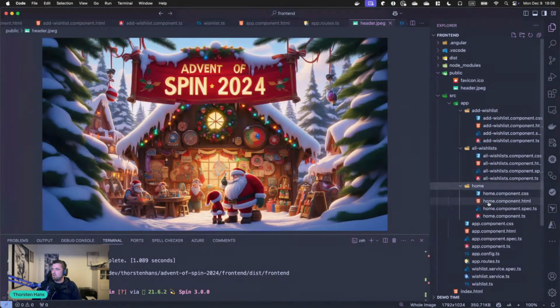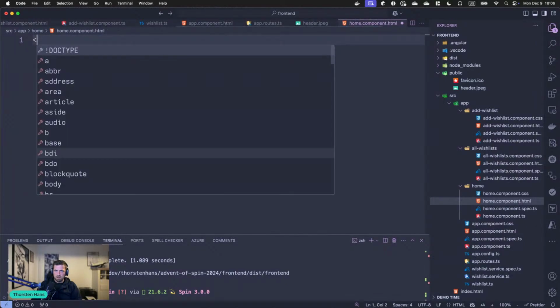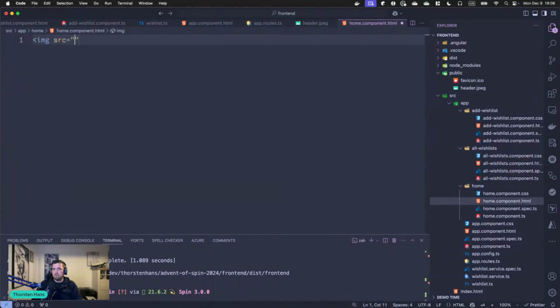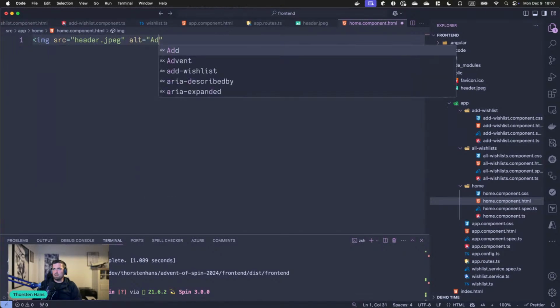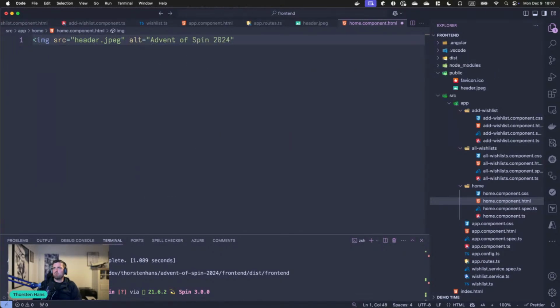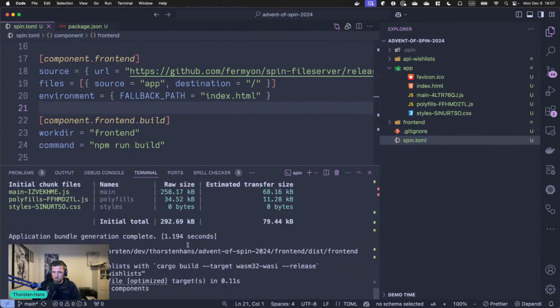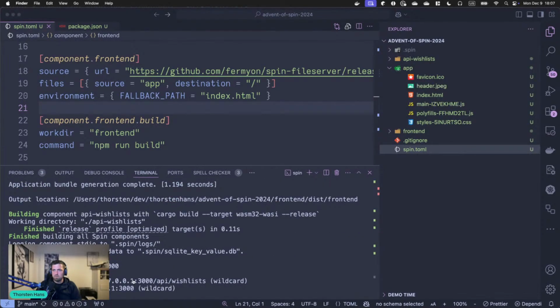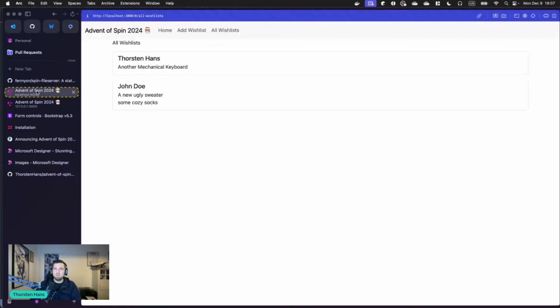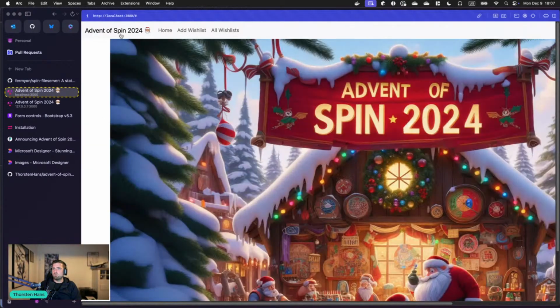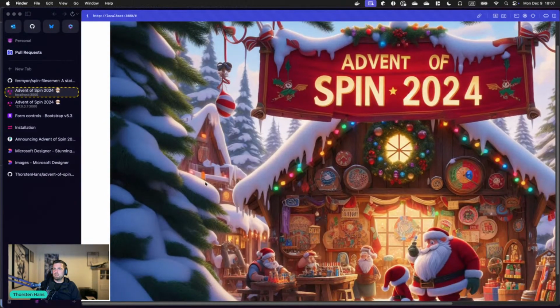And let's add that in the home component. Let's say img src, I think it's simply header.jpg. Alt equals Advent of Spin 2024. Let's check again. Let's go to the, oh, that's a little bit too big, right?